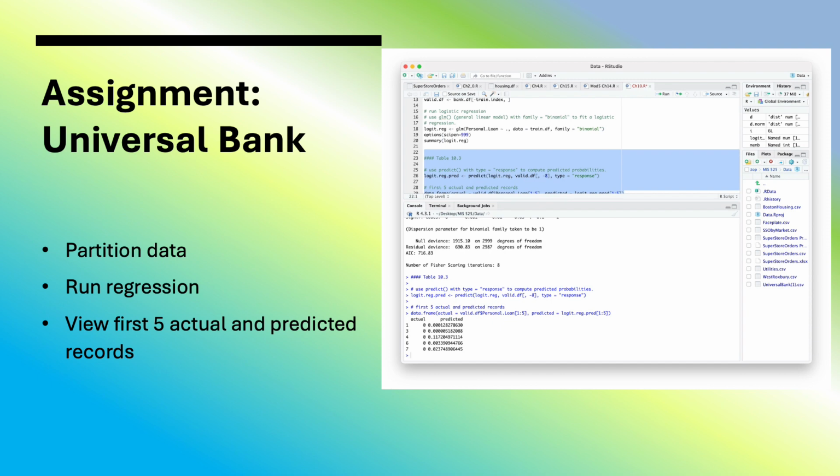So then we run the logistic regression and use syntax GLM with family equals binomial to fit. And then you can view the first 5 actual and predicted records.